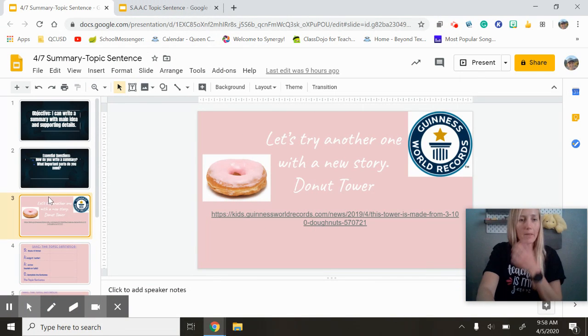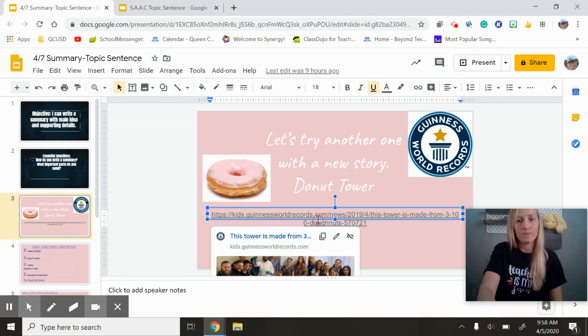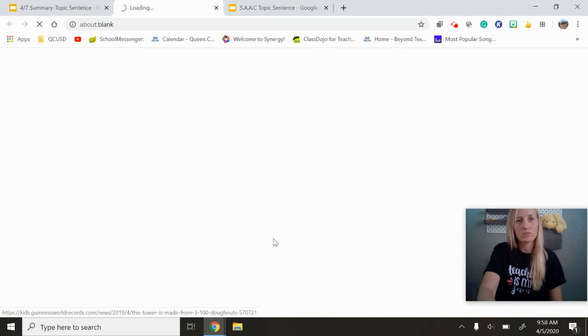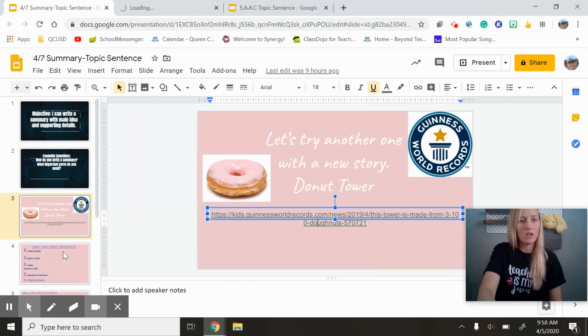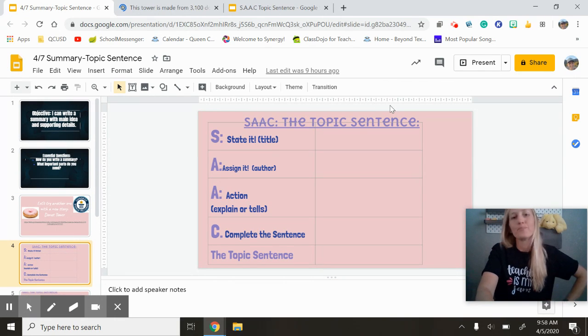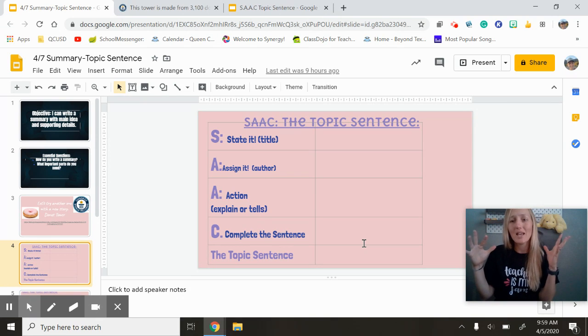So let's go ahead and go to the donut tower. Loading, loading, loading, still loading, still loading. As we wait for that to load, remember we are going to start with our title. We're going to assign it to the author. We're going to have the word explain or tells, and we're going to complete the sentence with the main idea. Then this box right here is to write the whole sentence with all four of those parts. I'm going to say 4 parts. And this is just creating your topic sentence, the most beautiful topic sentence I can imagine.